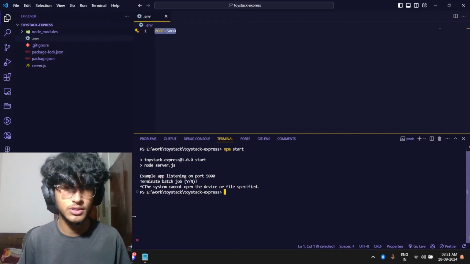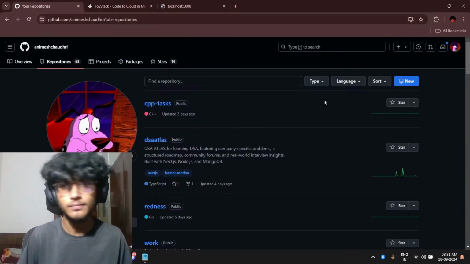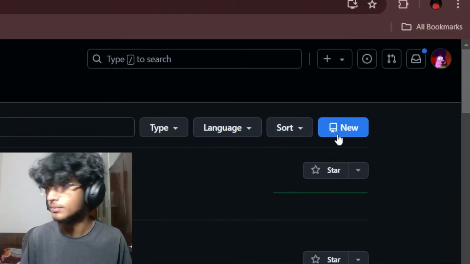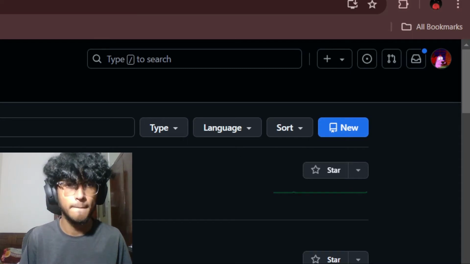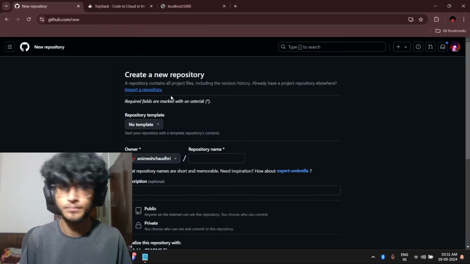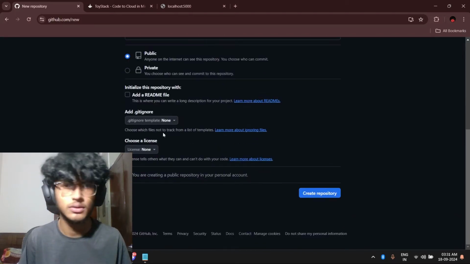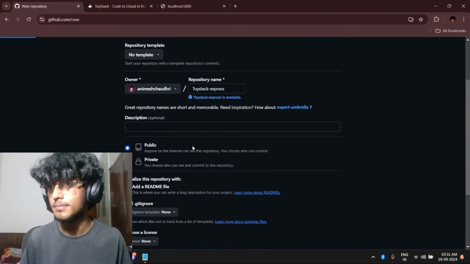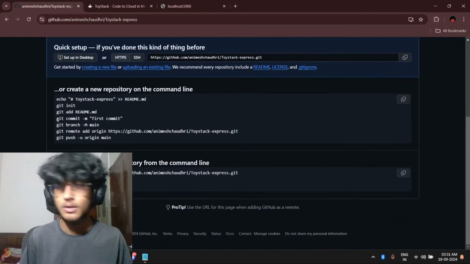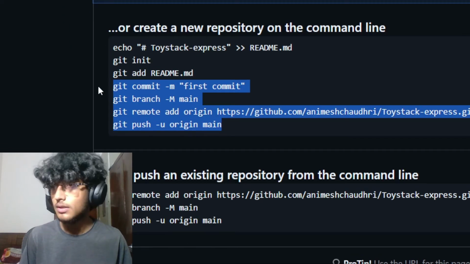So let's push this code to GitHub first. We'll make a new repository. Yeah, we will name it ToyStack Express. Let's make this. You can just copy this thing from here.